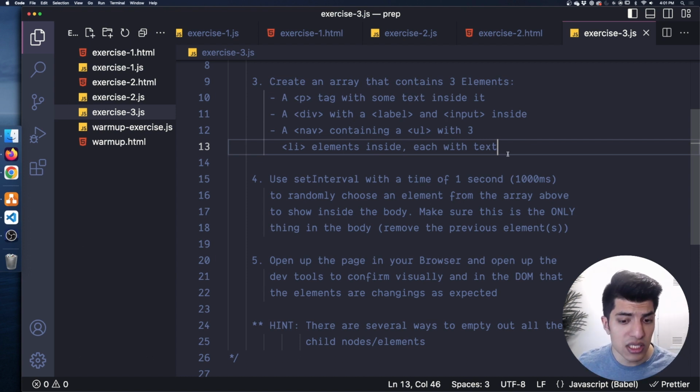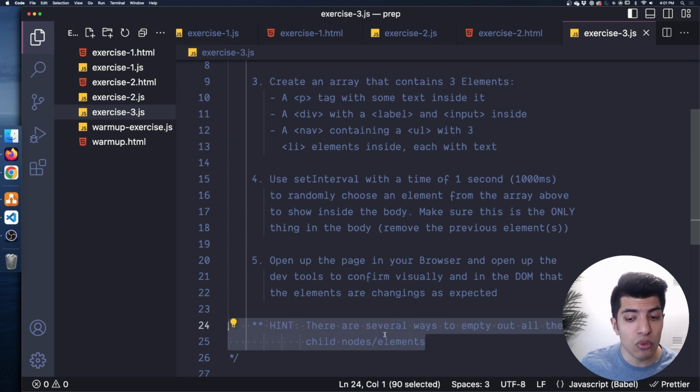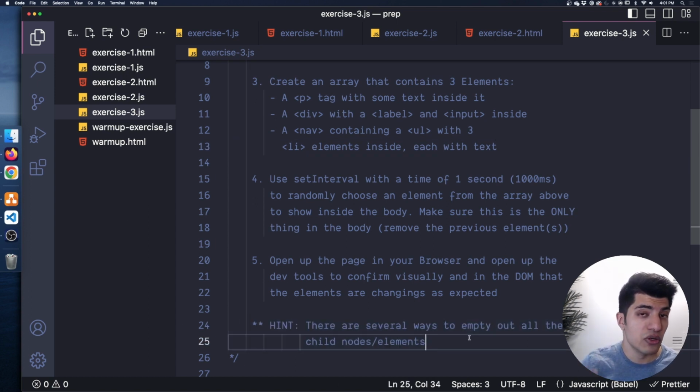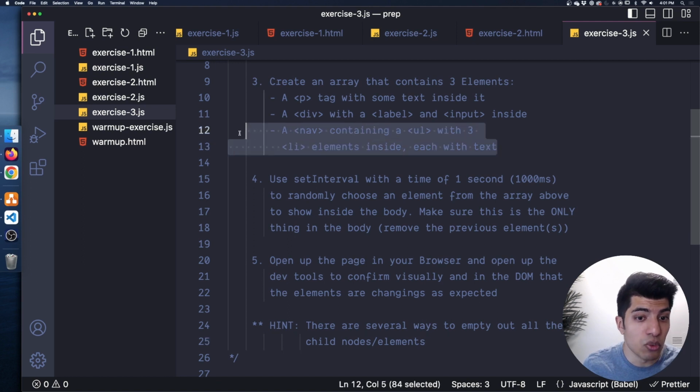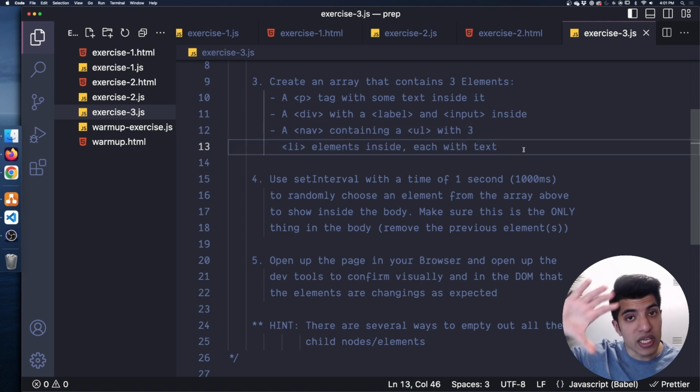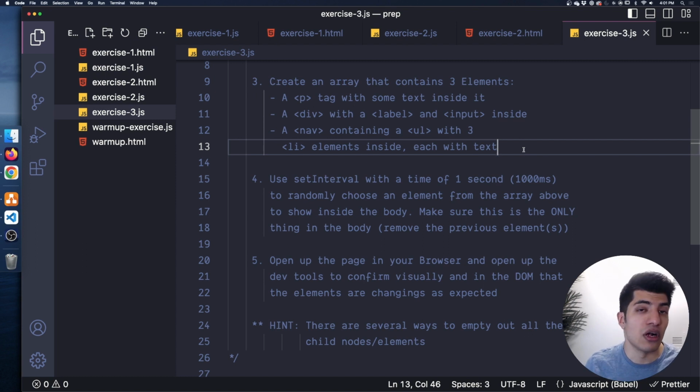Now, before you get started on this, I just want to mention that there are several ways to empty out all the child nodes and elements out of a tag. Because I mentioned in this case, we want to take the body and we want to actually replace the body with one of these 3 tags. So everything inside the body, I should say, we want to replace, right? So a few different ways to do that. I would encourage you to not use inner HTML, although that is definitely one solution. There are a few other different solutions that you can look up. I encourage you to Google it or try to think about some solutions based on what we've seen so far together. So give that a shot, and then we will go through this together.